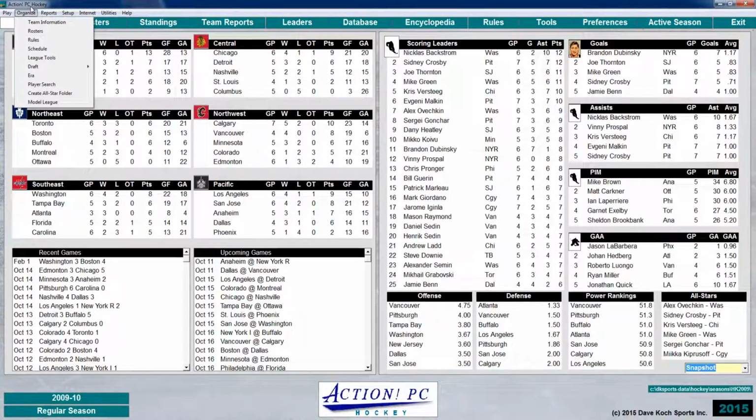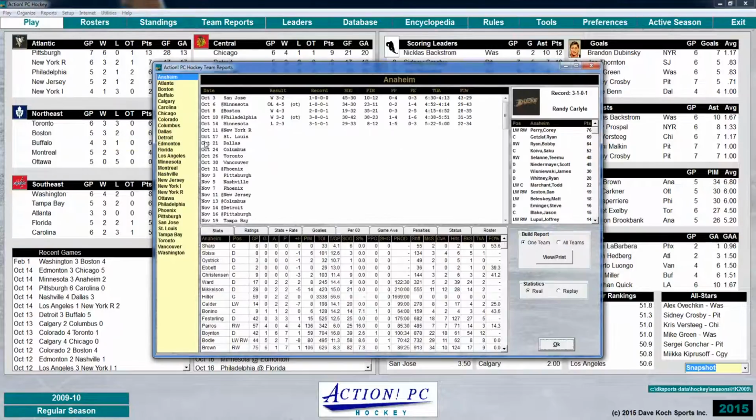Reports, organization. So this is how to set up different things and then play. So our next game here, actually, let's go into team reports.